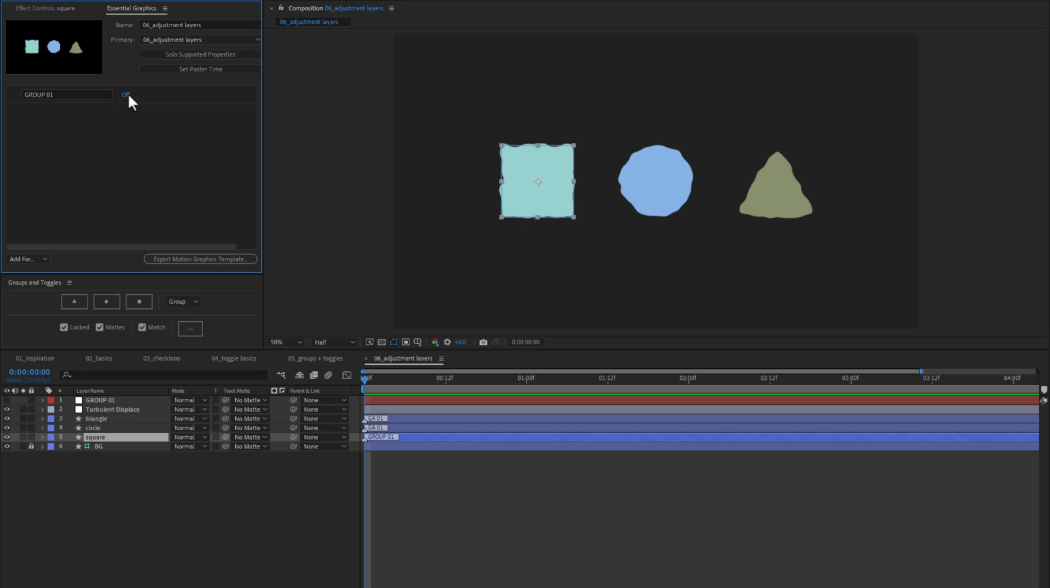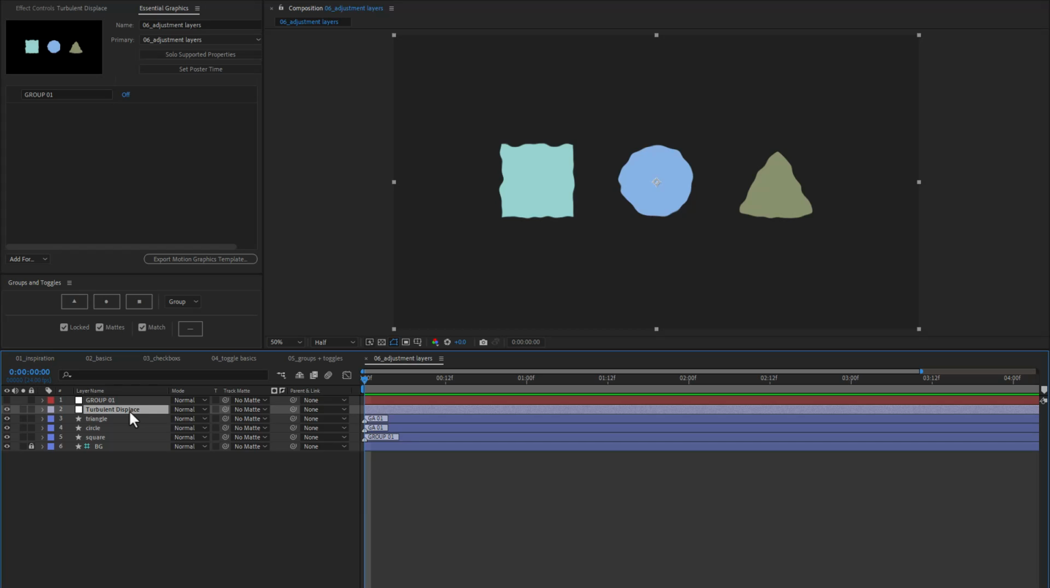and off. The problem is that if we apply the transform effect to an adjustment layer, it's going to make everything underneath of it disappear. So that doesn't really work. So adjustment layers cannot be added to groups. Okay, the script is written so that it will ignore adjustment layers. They can be added to toggles.